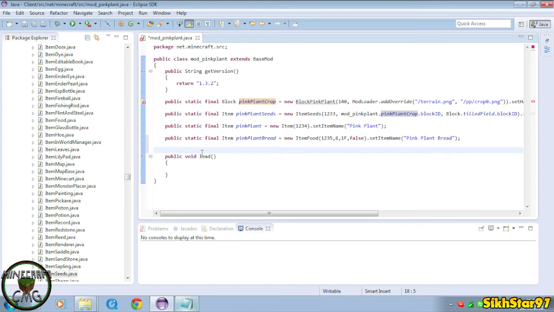That's what we're going to do now. So here we're going to put public static int, and then give it a name, so crop1, and then we need to put equals ModLoader.addOverride, and we need to override terrain.png with our second texture, which is pp_crop1.png, which is one more than the last texture, semicolon at the end, and that's our first texture int done.